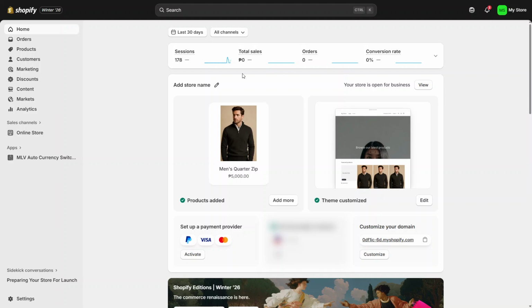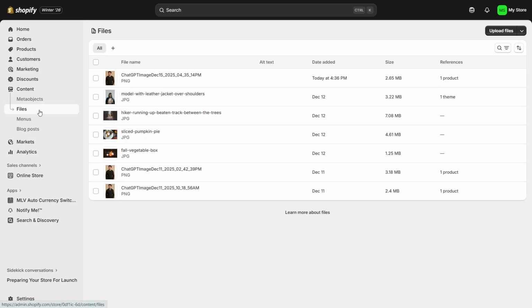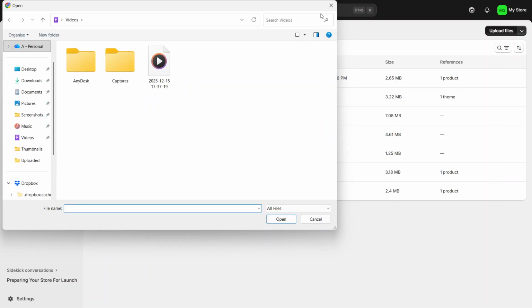From your Shopify admin dashboard, look for the content section. Inside content, click on Files. This is where Shopify stores all the files you've uploaded to your store, like PDFs, images, or other downloadable resources. Here you have two options. You can upload a brand new file from your computer, or if you've already uploaded the file before, you can simply select it from the existing list.